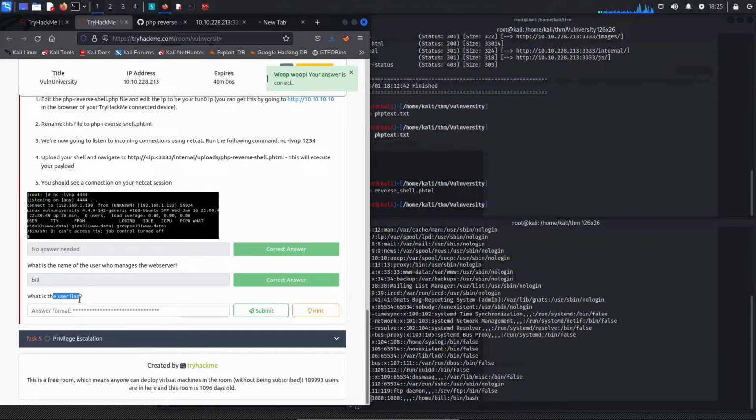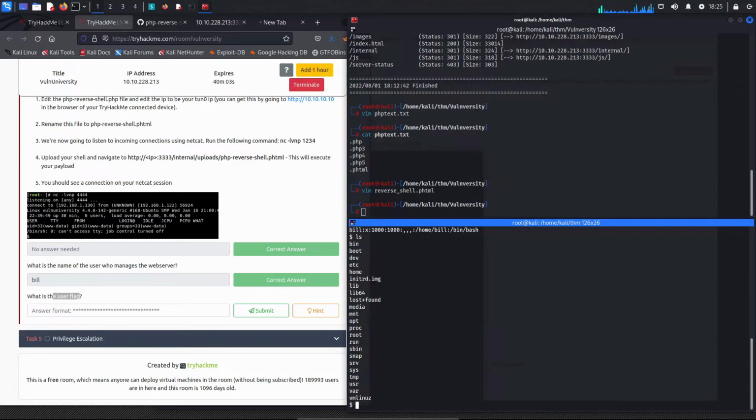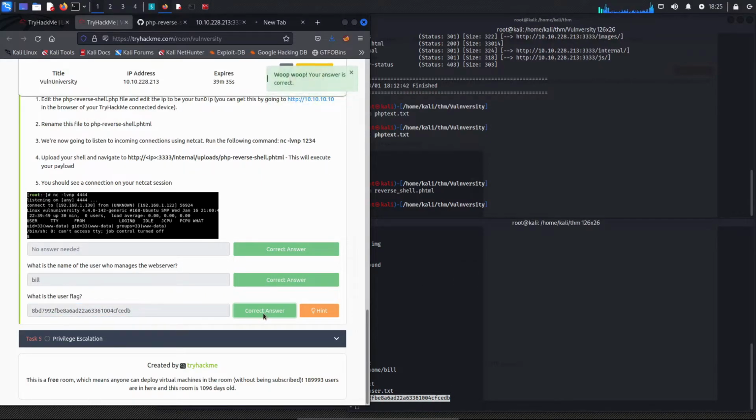Now what's the user flag? So if we look at the current directory, we can't see anything. So let's try to get to Bill's home directory. So that should be under home, Bill, and if we list, we can find this file. And let's copy this and paste it. Okay, and we're able to get the flag as well.